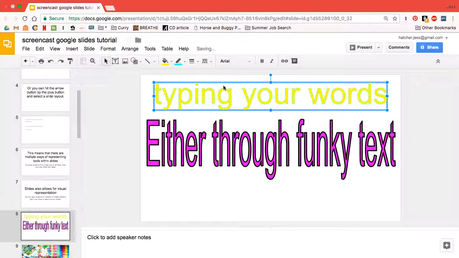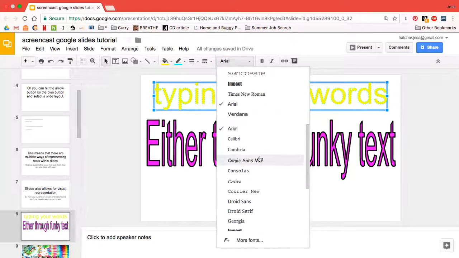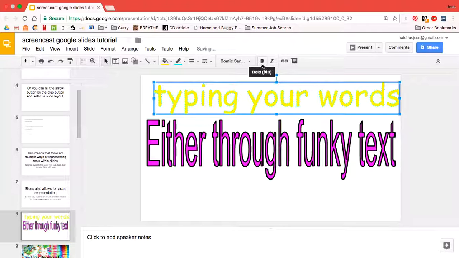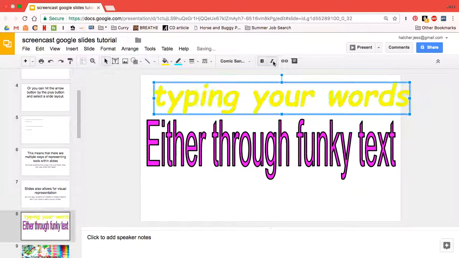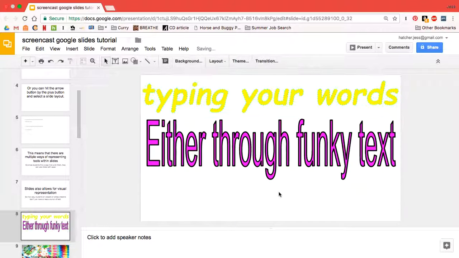You can make them dotted, which is kind of funky looking. You can change the font. You can make them bold or italics. You can do all of these with the word art, just using your toolbar.